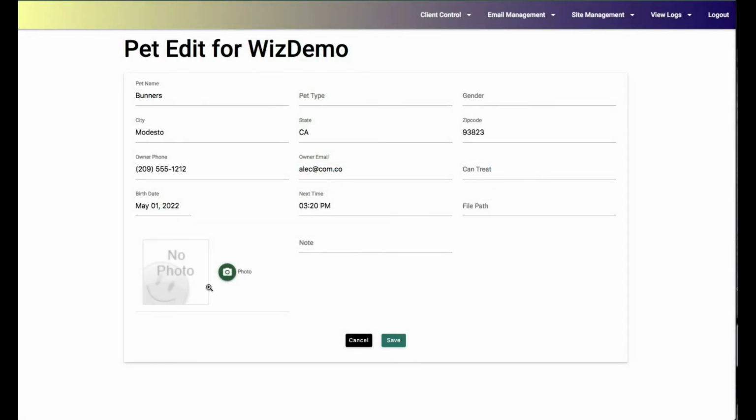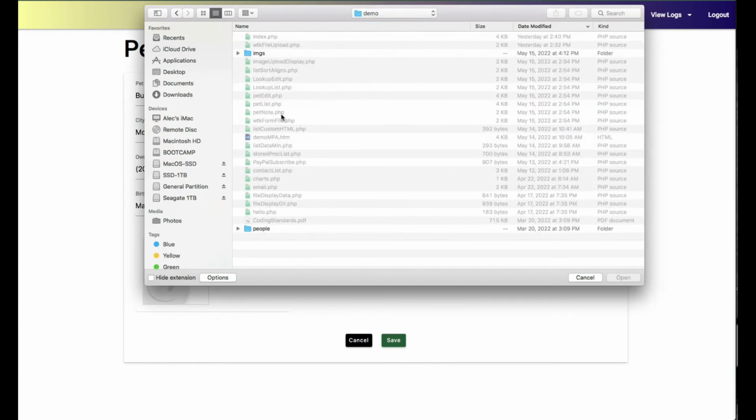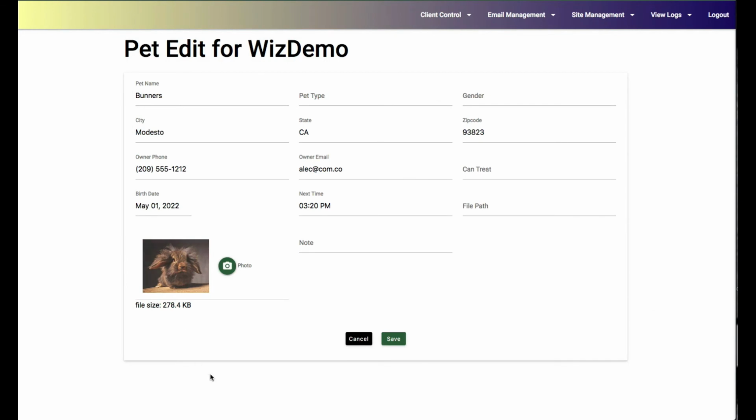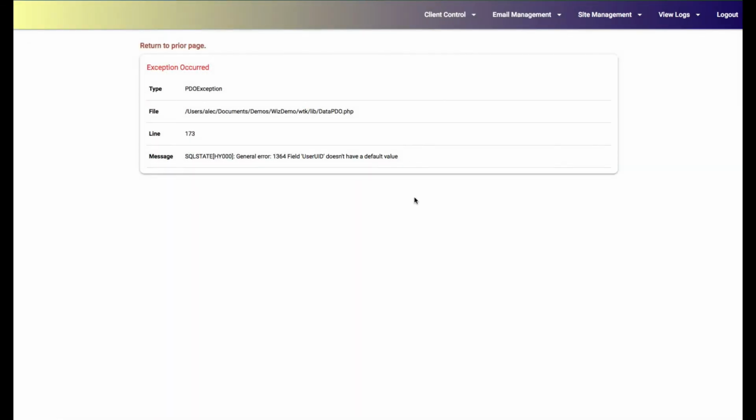All right, and let's actually add in the demo folder. I have three images for people testing and 3 images for other testing like pets, just so you have a full pet table.